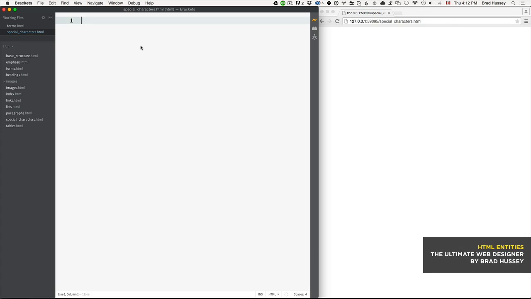Hey there, we're going to learn about some special characters. What are special characters? Well, in HTML, there are a number of characters on your keyboard that you should not type directly in your document because they won't render properly on the front end in your browser. And also, there are some characters that you simply cannot type on your keyboard.